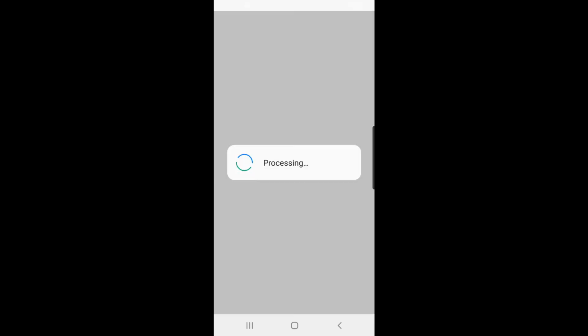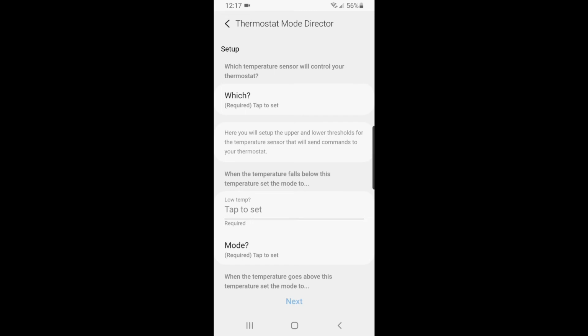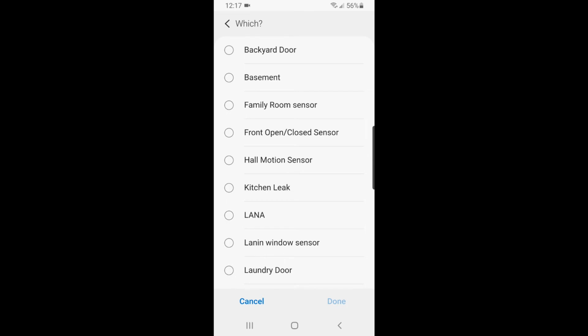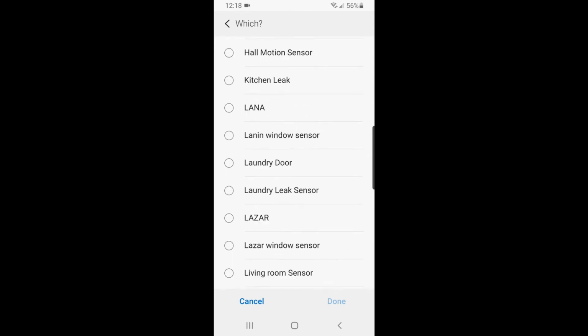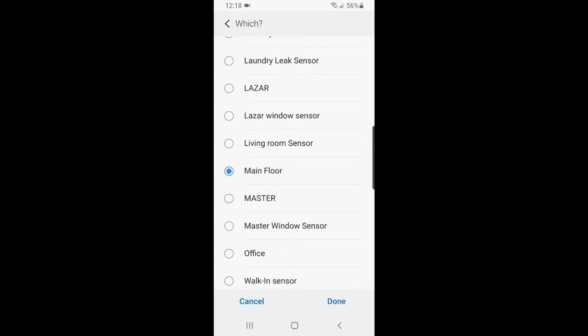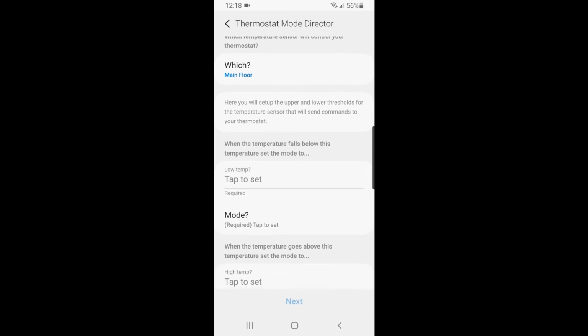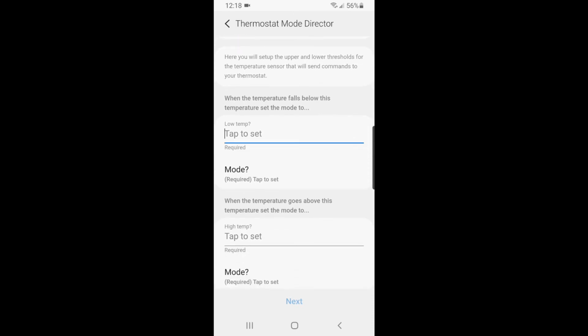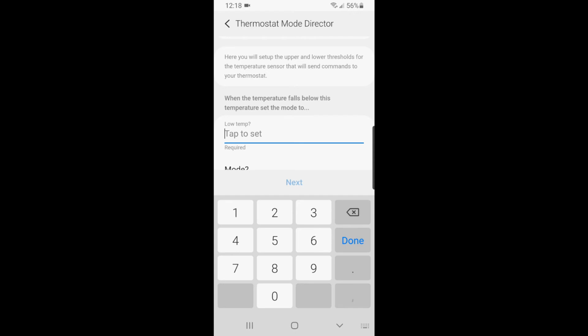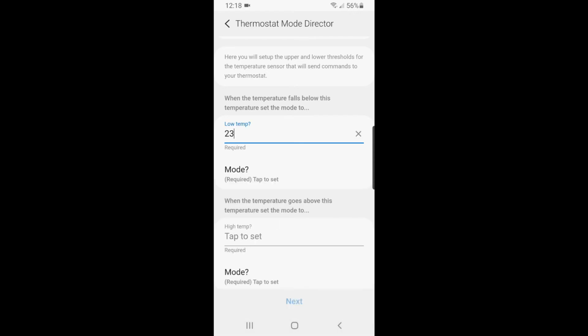So here we can select director settings, and here which temperature sensor will control your thermostat. So you want to select one temperature sensor that's going to control the main temperature. So you can choose your thermostat as one as well. And then here, when the temperature falls below this temperature, set the mode to, you want it set to 23 degrees Celsius. So you go here, and if the temperature falls below, you want it to go on heat.